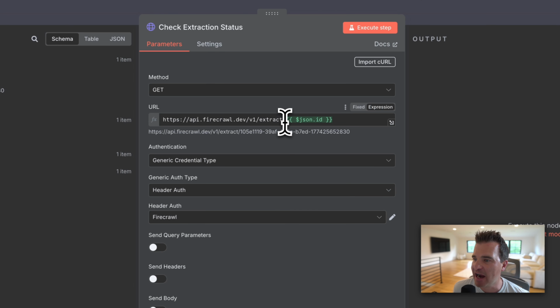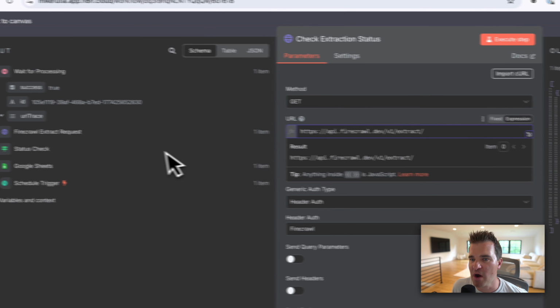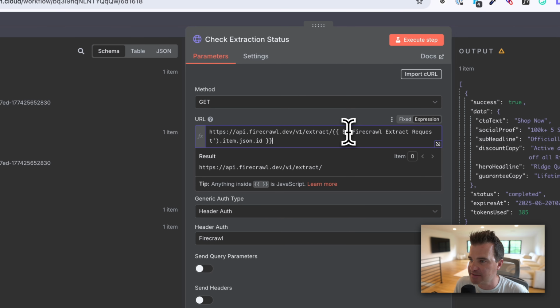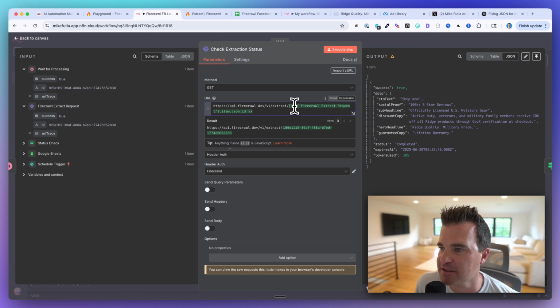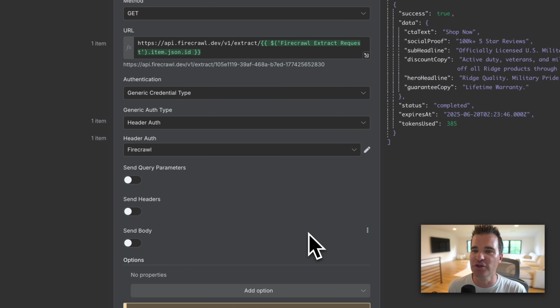So again, I asked ChatGPT how to do this. And what you want to do is you want to be able to call back to actually this node. So let me just paste that back in there for you. And so you can see I've got double curly braces, I've got $, parens, and then I'm calling that FireCrawl extract request, close quote, close parens, dot item, dot JSON, dot ID. So make sure you do that.